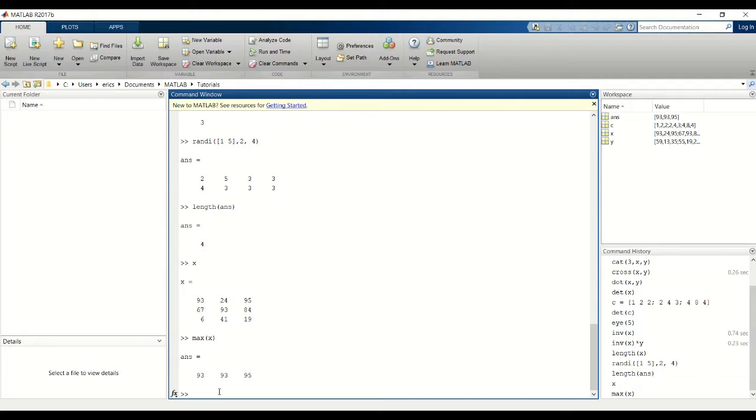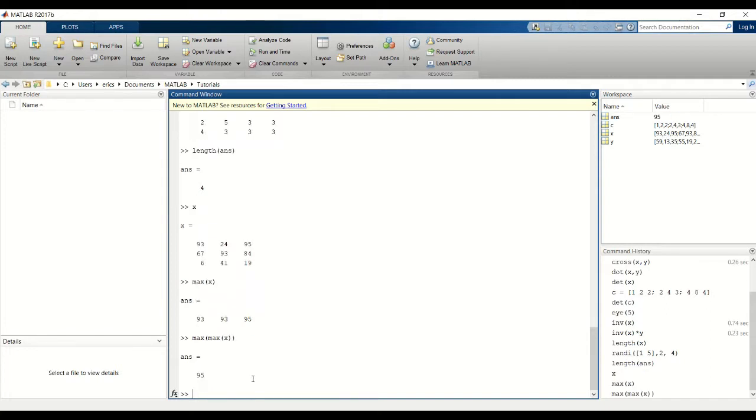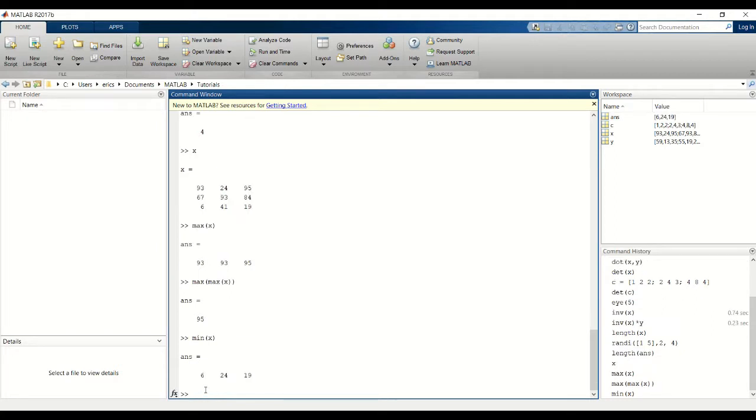If you just want it to return the maximum value throughout your entire matrix, we can do max of max of X. Max of X will return this row vector, and then we take the max of this, and we should get 95. And min is essentially the same. Pass in your matrix, and it will return the minimum value of each column vector.